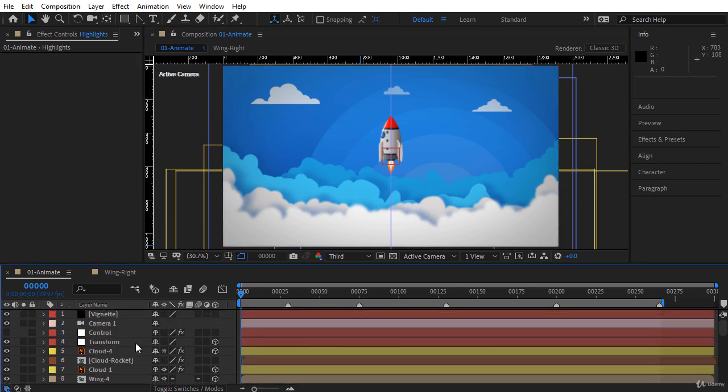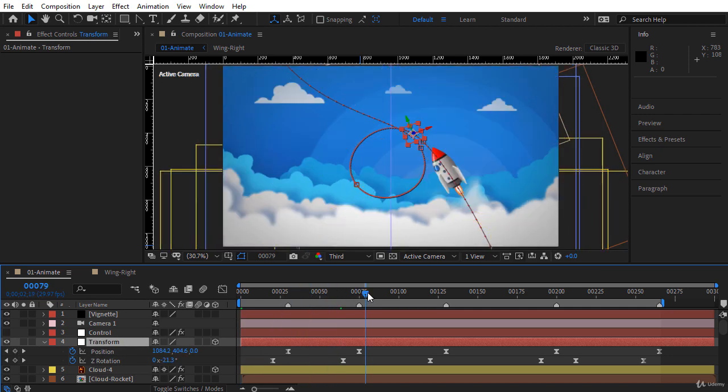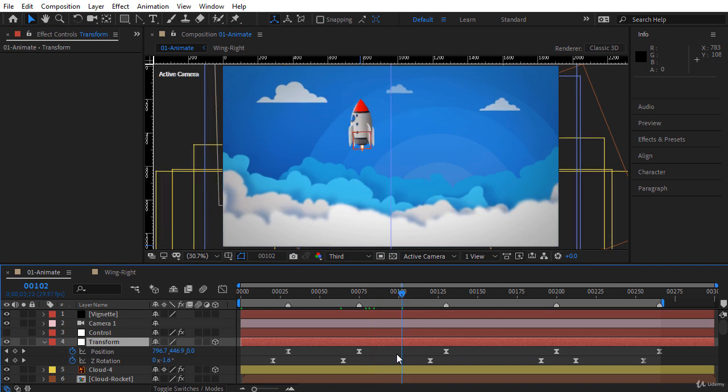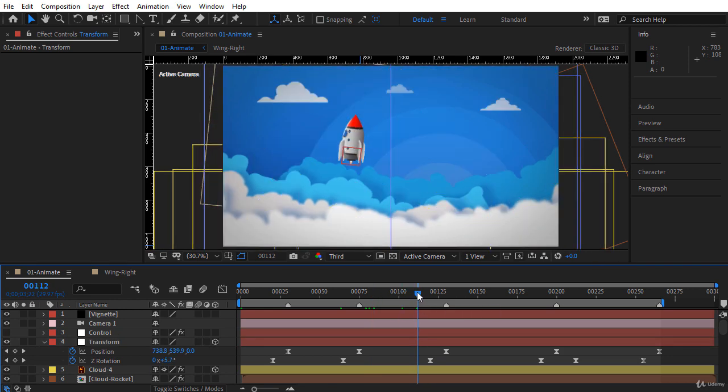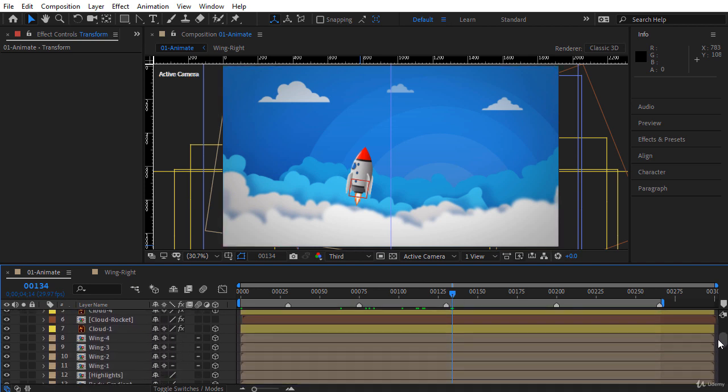So, select Transform Layer, press the U key, and we don't need these two keyframes at frame 0, so let's delete them. So the rocket returns to its first position. Okay, now as you can see, the only thing that we need to do is adding the rotation to the wings and windows composition. And the only object that we need to rotate is Wing 1. Because as you know, other wing layers and also Windows layer are parented to the Wing 1 composition.